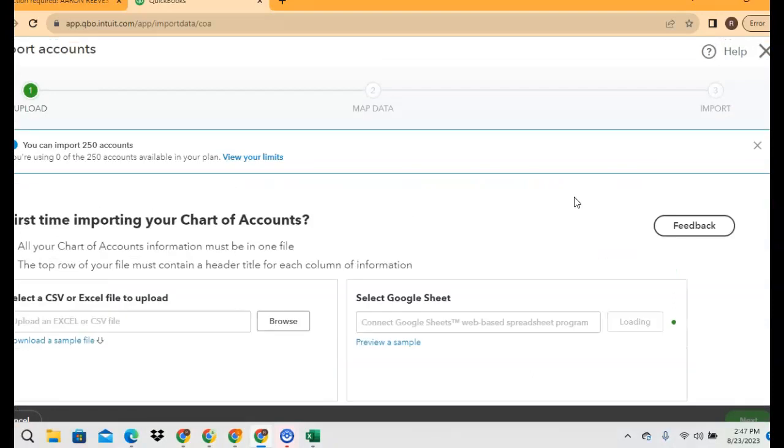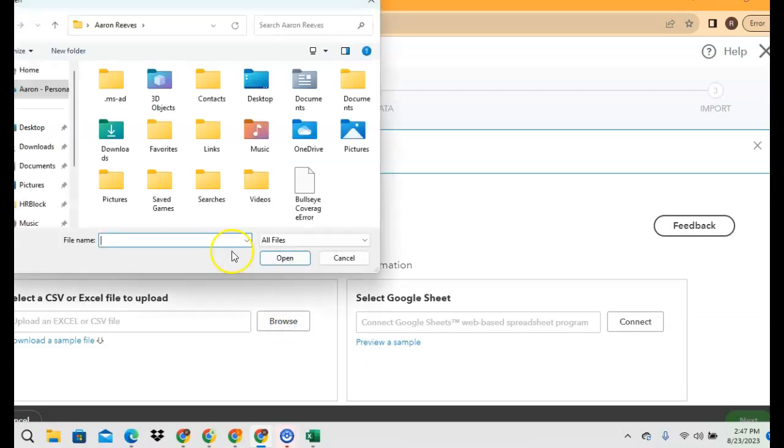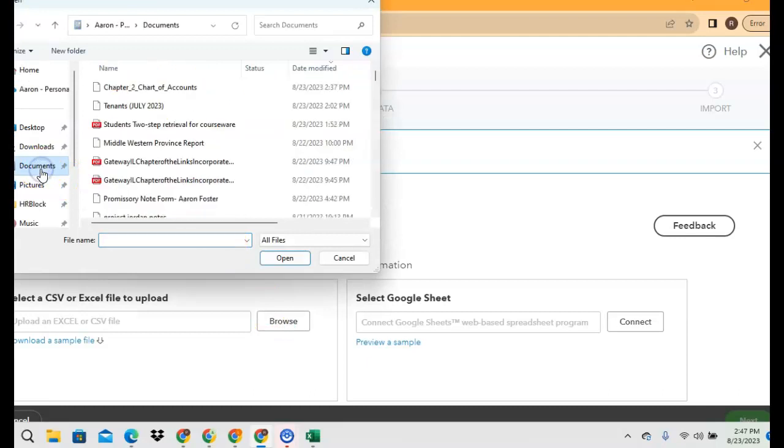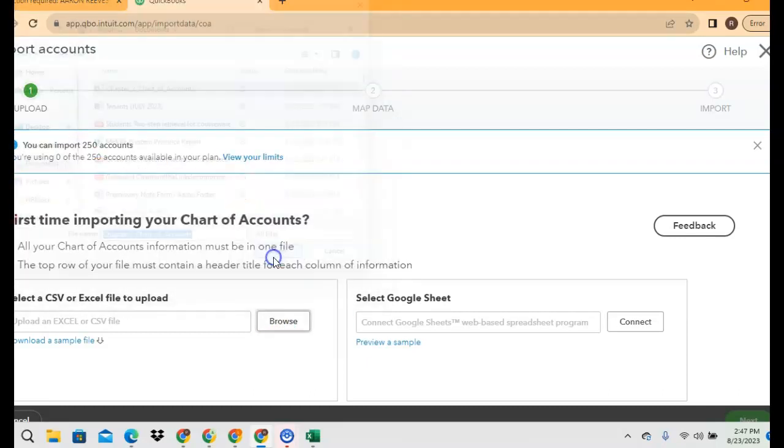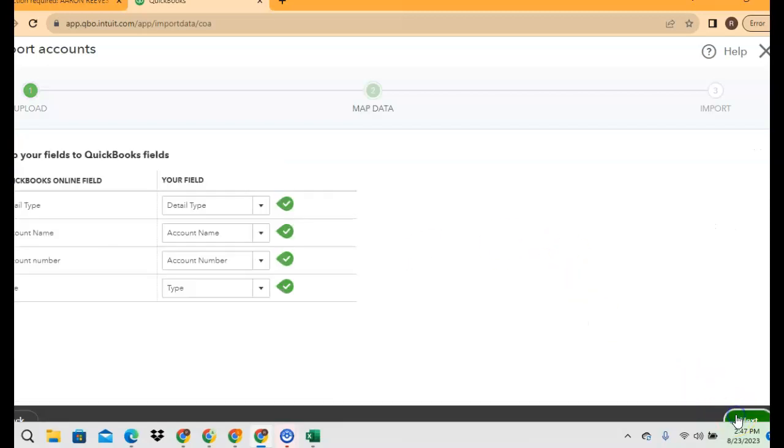And I'm going to send you all this file. So you have this file. So I'm going to click on the browse button. I have it saved already to my documents. Go to my documents. Here's the file here. Highlight the file. Click on the open button. So we have selected a file that we want to import. Click on the next button.